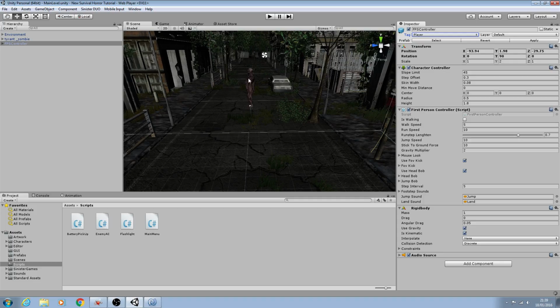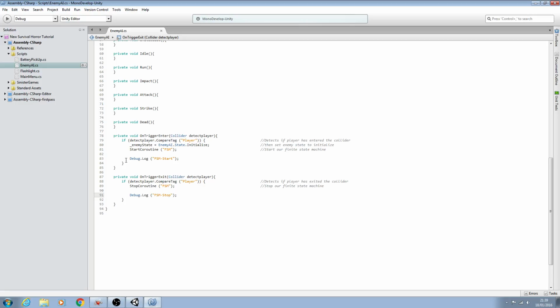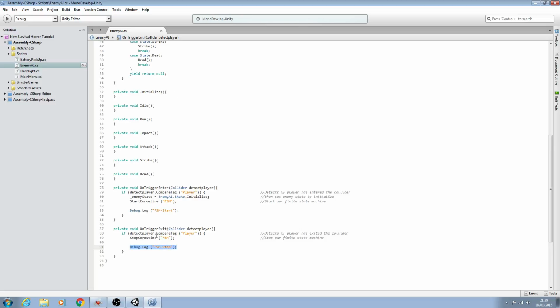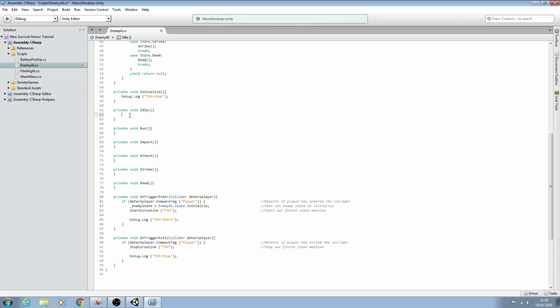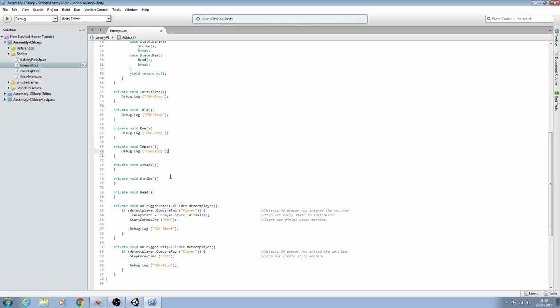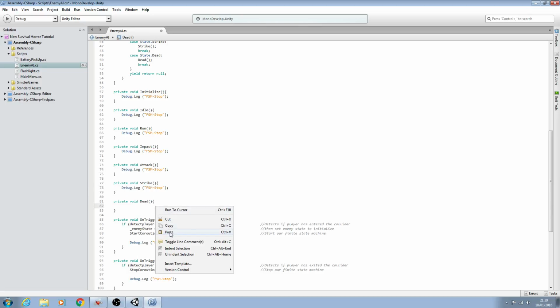Now, even though the enemy is not going to move, in our console we should get a message saying that the finite state machine has started and stopped as we enter and exit the collider. And we can actually just copy this line and paste it into every single one of our functions here. And we'll just keep going down. Two more to do, and the final one here. And I'm sure you've guessed what we're going to do. We're going to change all of them to their naming convention.